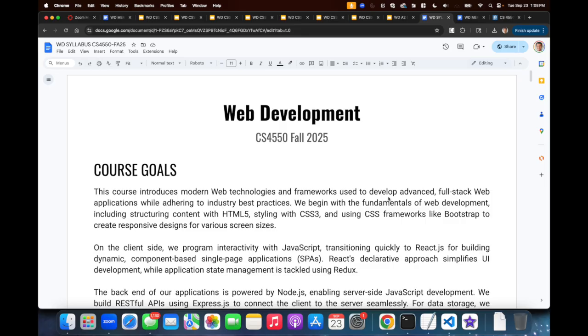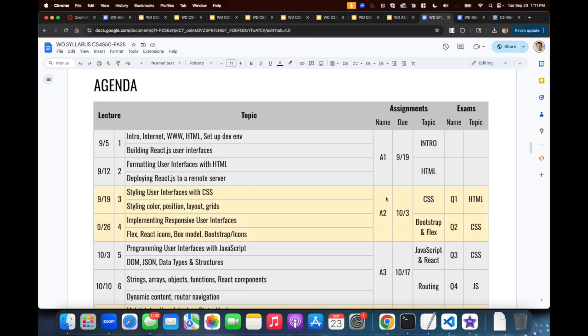So we are into the second module in our course. In the first module we introduced the course, the material, and focused mostly on HTML, the technology that we're going to be using for creating the user interface.